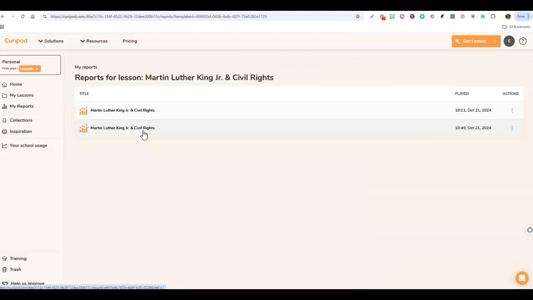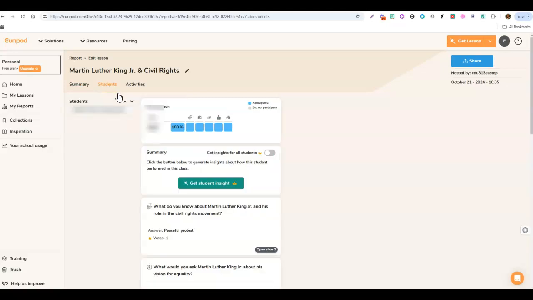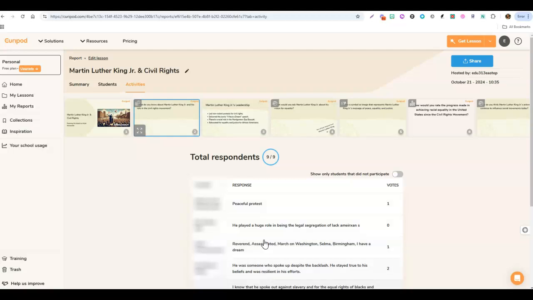And this will show you every instance where students engaged with the lesson, so you could look at any of these reports. So I'll go ahead to this one here and show you that I can get a holistic summary here. I can look by student to see how different students did on each individual question. I can also look by activity. So I could pull up any of these activities, and then I could look and see how everybody responded to it. The reporting is similar to Nearpod reporting if you have any experience with that.